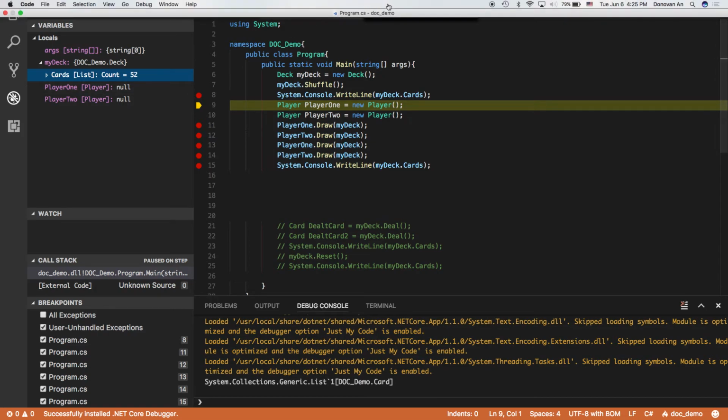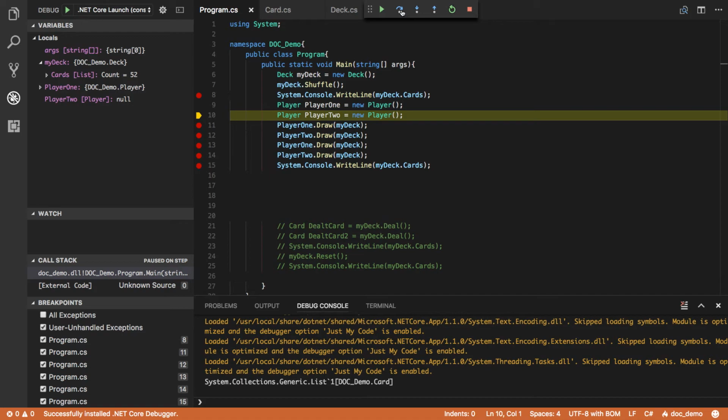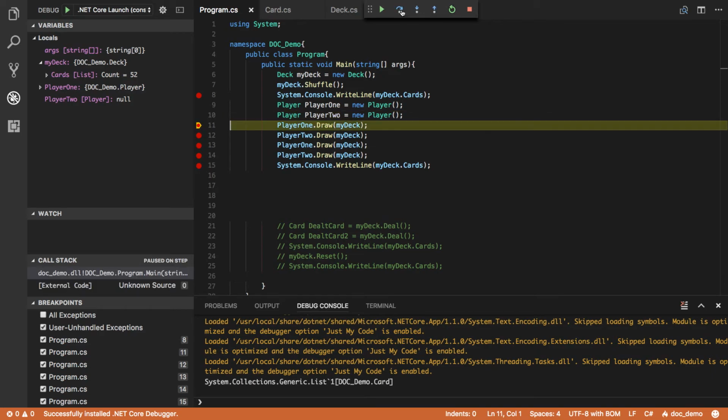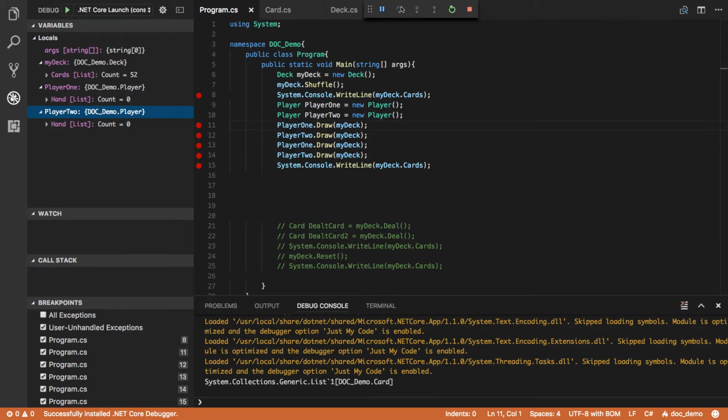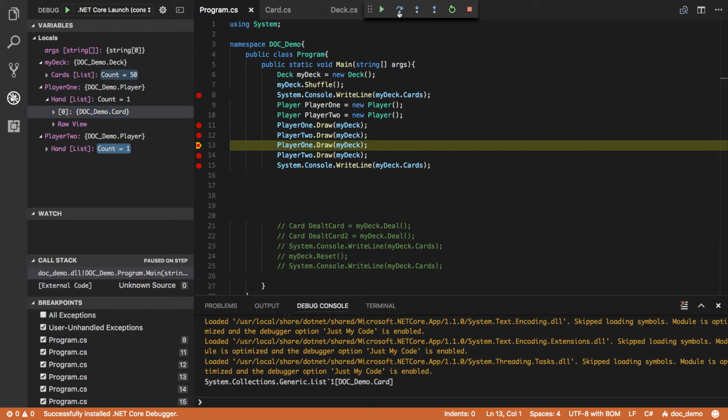Cool. So now keep your eye on player 1 and player 2. As I step forward, an actual player object gets stored into the player 1 variable, right? Player 2, an actual player object gets stored in the player 2 variable. And then player 1 is now going to draw. So now 50, it goes down to 51. This card should be ace of clubs. We're going to go down. Player 2 now gets a card. This should be a 2 of clubs, right?